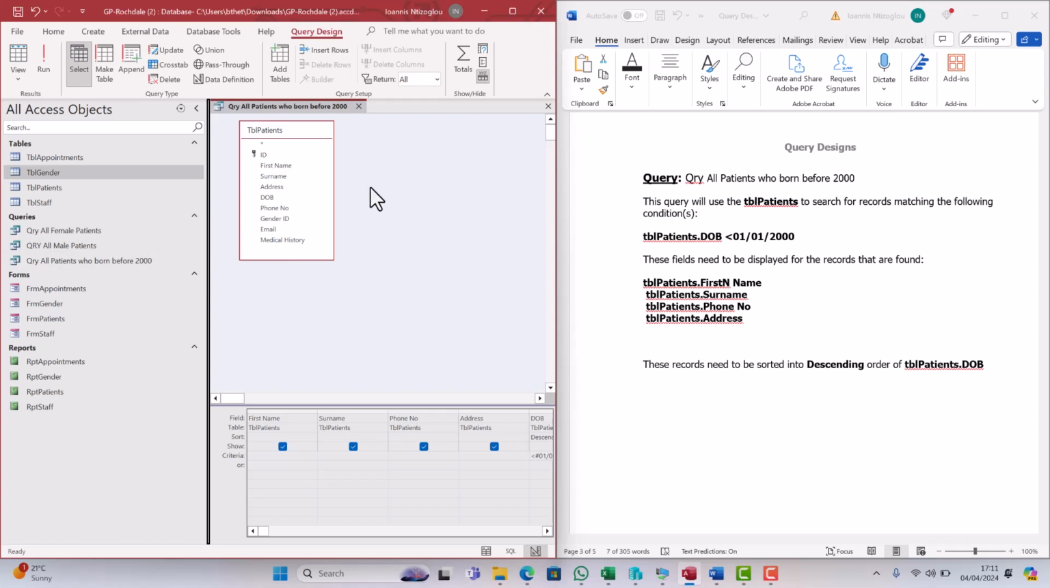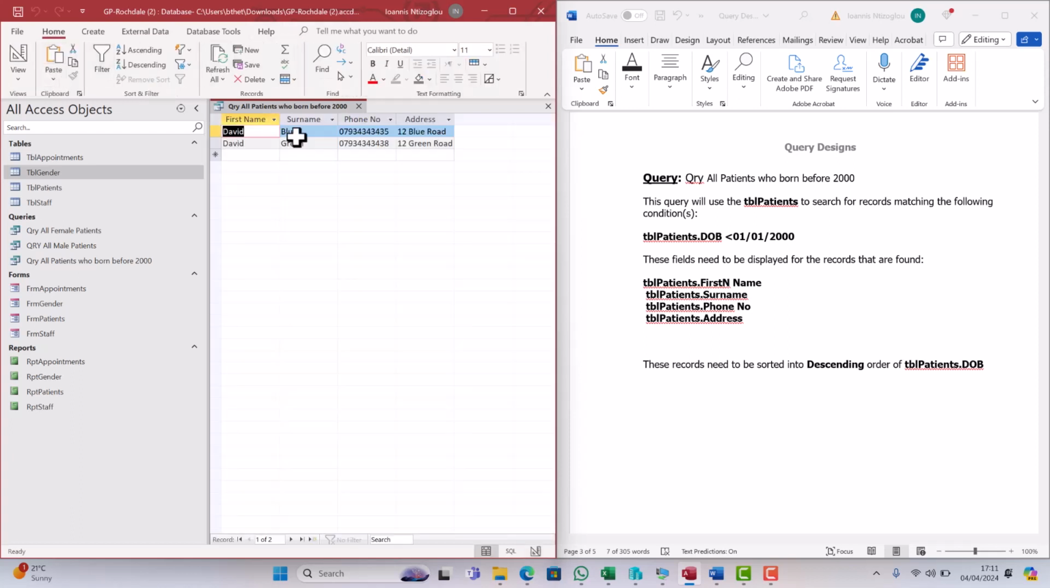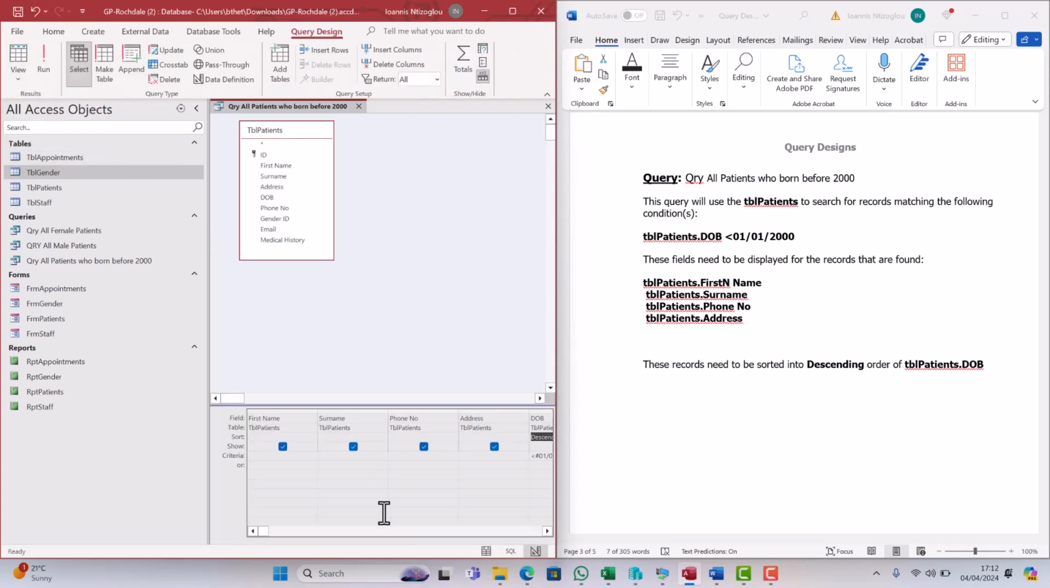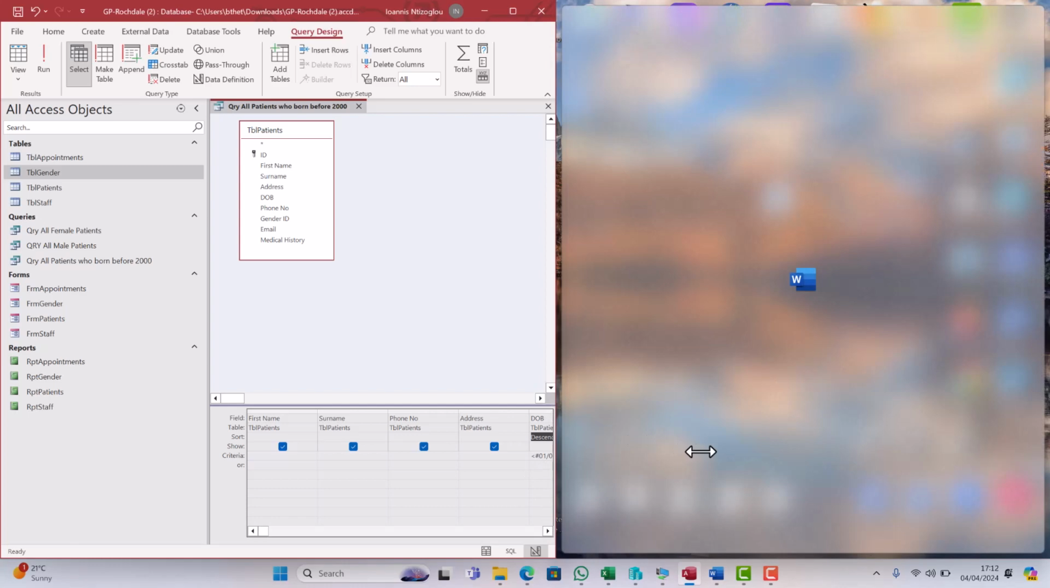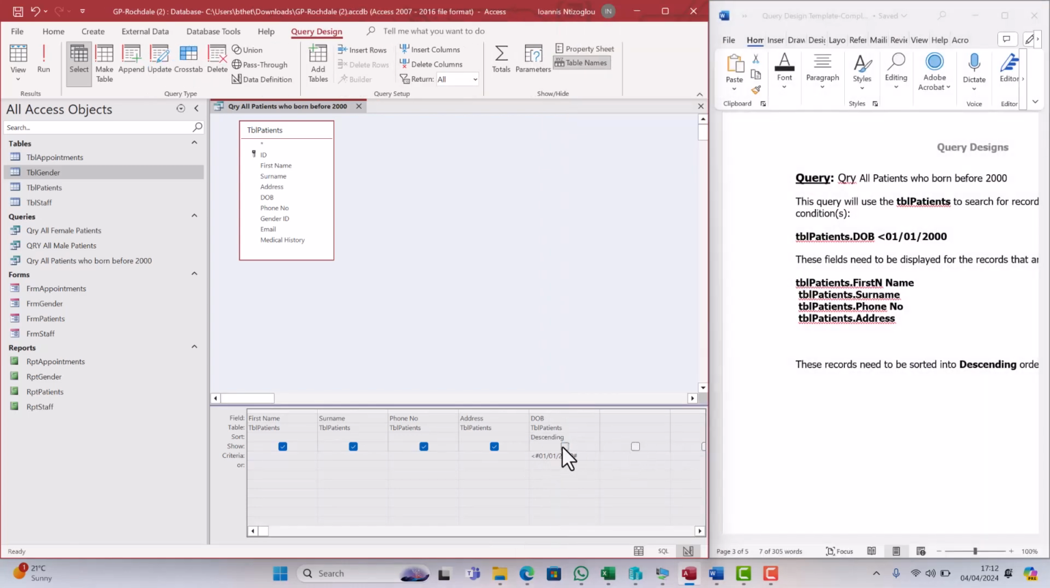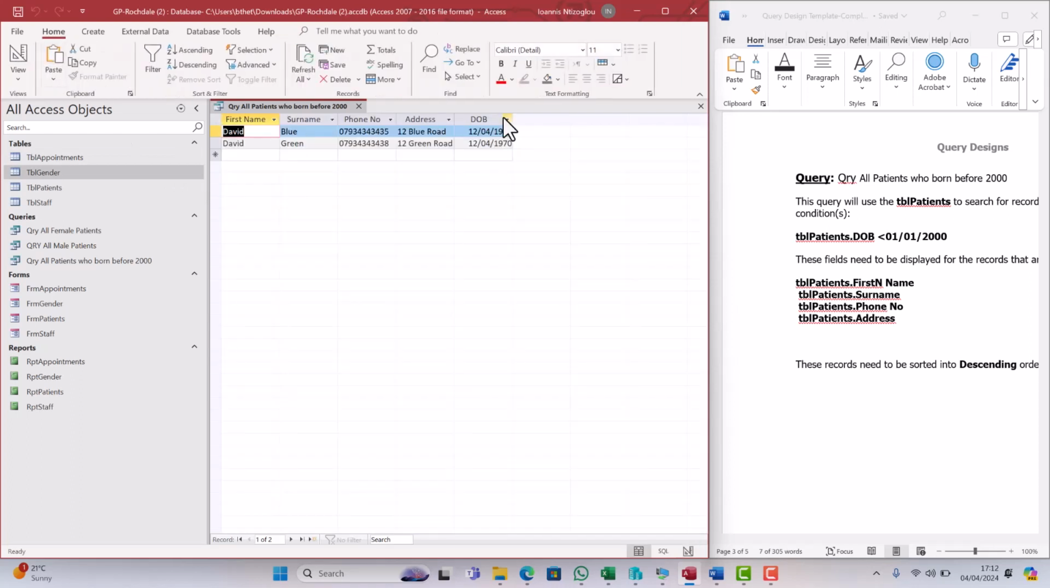All right, so let's test our query by selecting Run from the Query Design tab. We're going to click Run, and now I can see that I've got 2 patients who were born before 2000. Now, if I would like to display the year that they were born, the date of birth, I can always go to the design view and basically check the box here to display the date of birth. So let's run that.